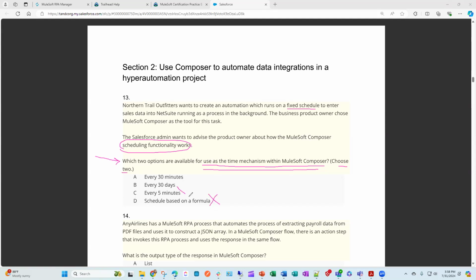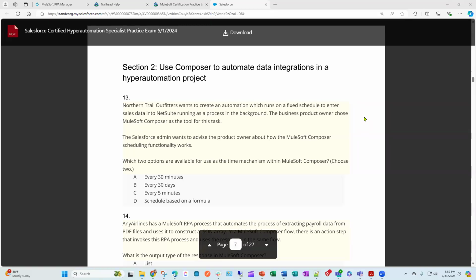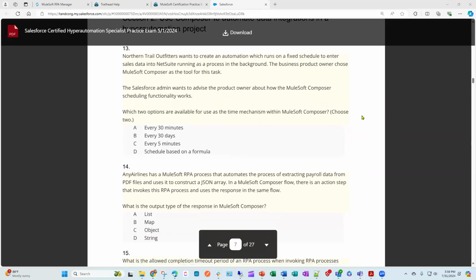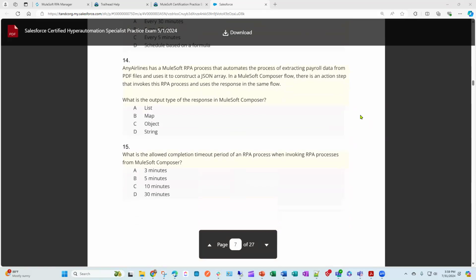The least amount is 15 minutes, but you do have the option of every 30 minutes and you have the option of every 30 days. Okay, so A and B are the correct answer. And if you want to verify that, it's going to be in Composer as the scheduler option at the top of what's going to trigger and start that flow.